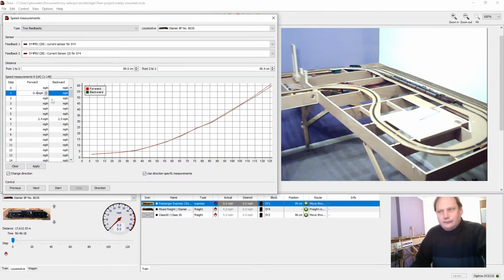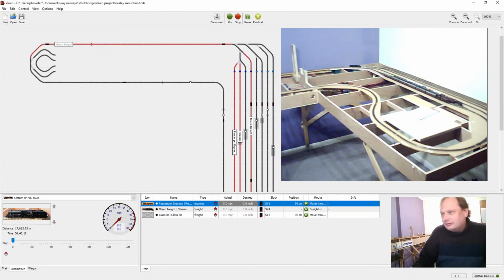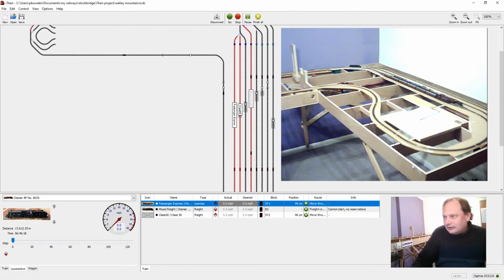Set that 0.4. So anything below 6 is made up. So we'll see how that goes. All right, let me apply that. There we go. Right. Where are we? So mixed freight, I haven't got any mixed freight on it because its actual train is in lane 3. So let me tell it to shunt into lane 3. Hopefully.